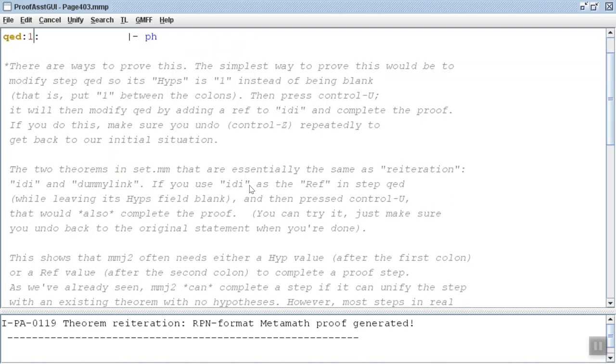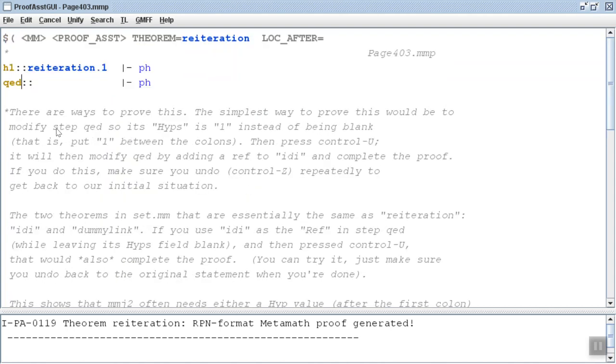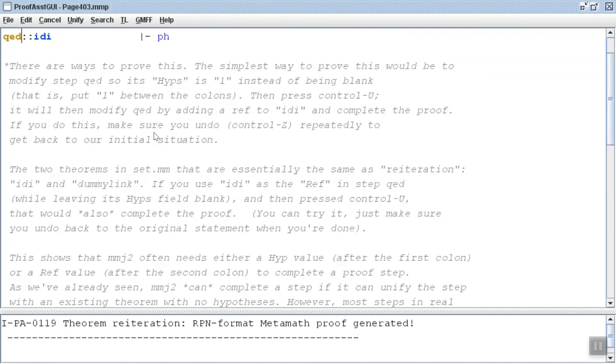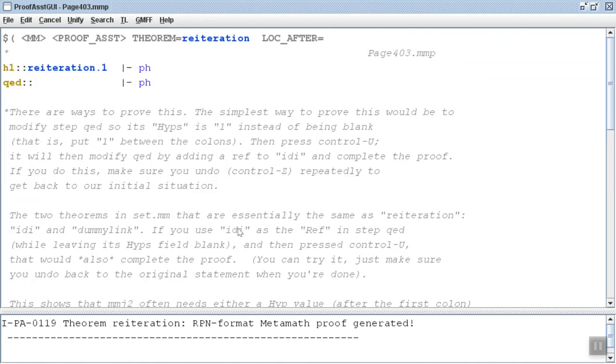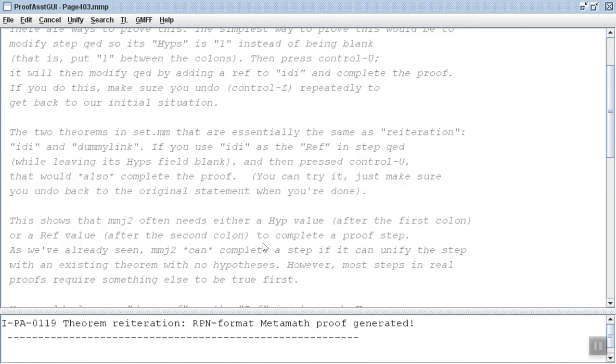So we're going to look at this in other ways. The two theorems in SetMM that are essentially the same as reiteration are IDI and dummy link. If you use IDI in the ref and then press Ctrl-U, that would also complete the proof. In fact, let's go do that. IDI, see, look at that, same thing. Okay. All right, now I've pressed undo a bunch of times.